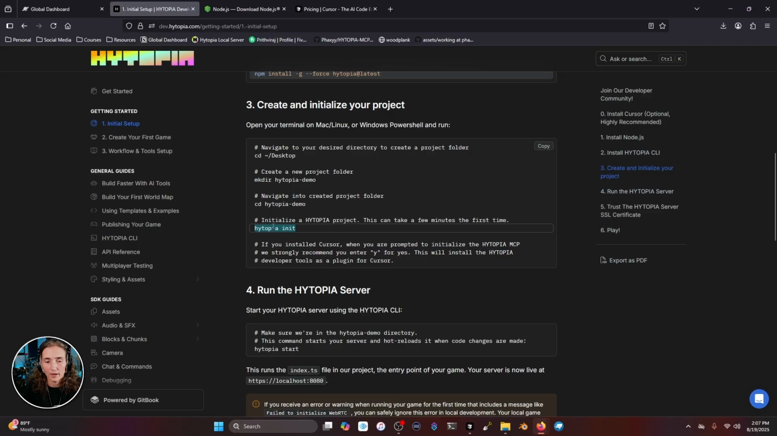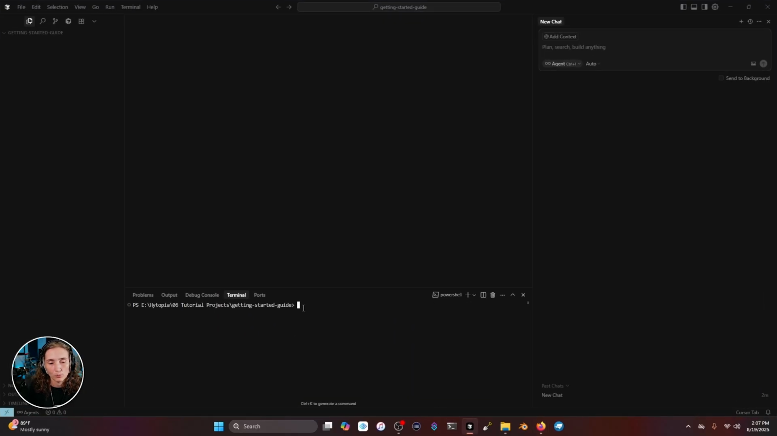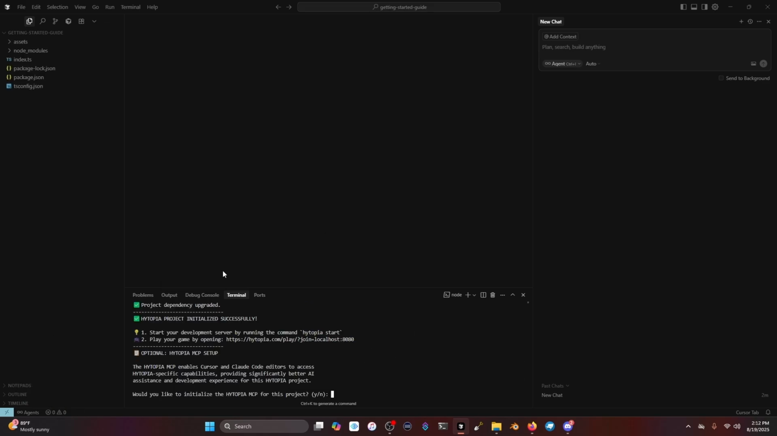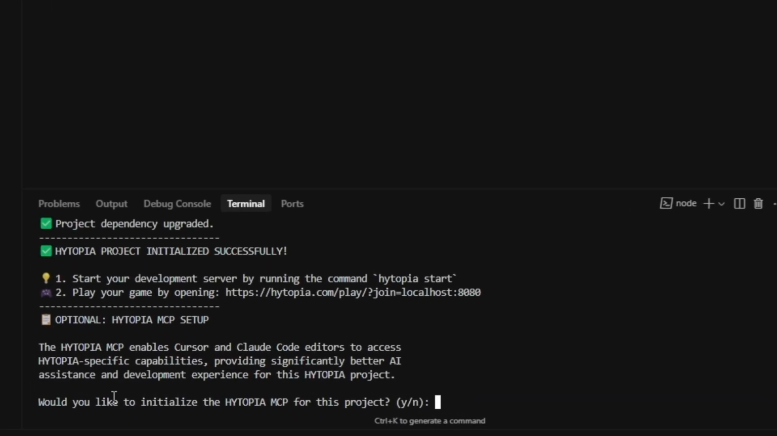So I'm going to copy that command and go back into Cursor and paste it in this terminal that we opened at the bottom, and hit enter. Okay, and it's done initializing the project. And then down here at the bottom, it has a question for us, and it says, would you like to initialize the Hytopia MCP for this project?